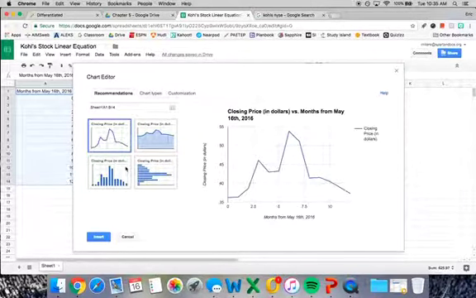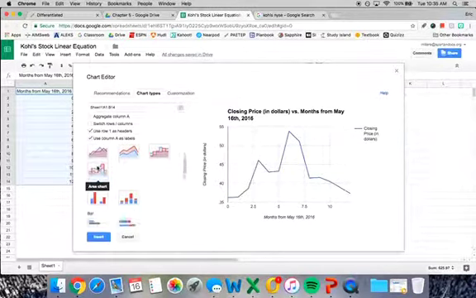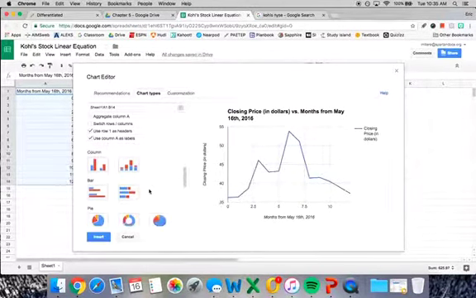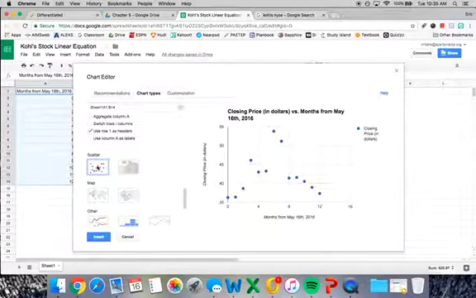I don't want any of these charts in the recommendations, so I'm going to go over to Chart Types. Click Chart Types, and now you can see you can choose a line graph, an area graph, a column, a bar graph, a pie chart, and here's the one we want, the scatter plot. I'm going to click on the scatter chart, and it's going to show me the way that it would set up the scatter chart. Okay, and now I want to show you the customizations I want you to make on the scatter chart.